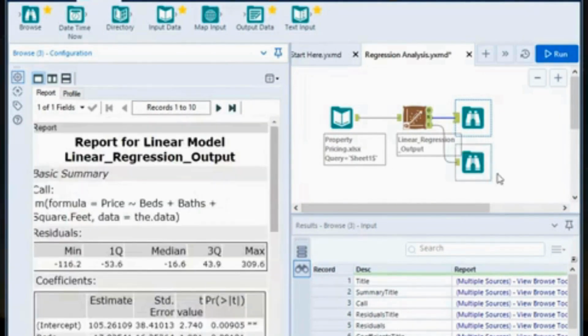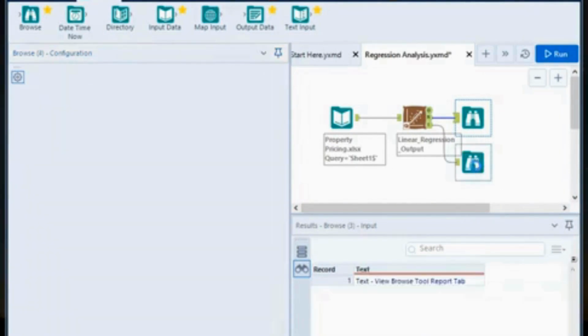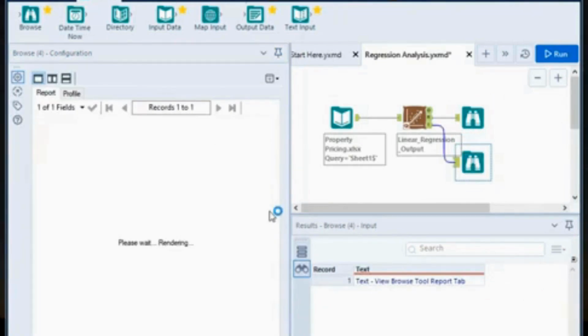So let's go to the second browse tool. Here it will show you again the model performance statistics. It takes some time to update this particular tab.